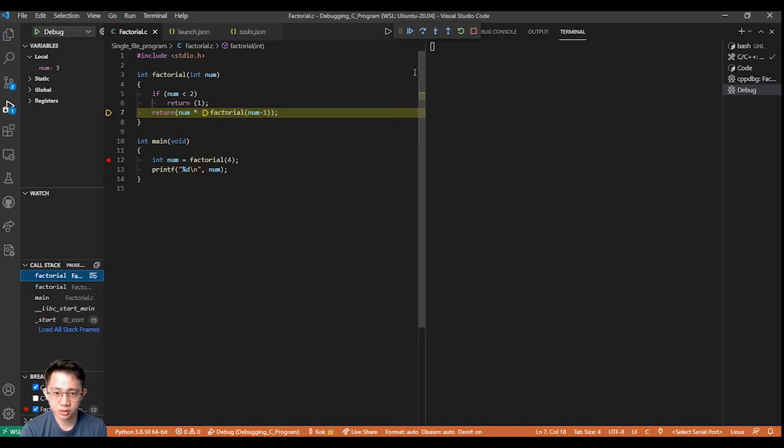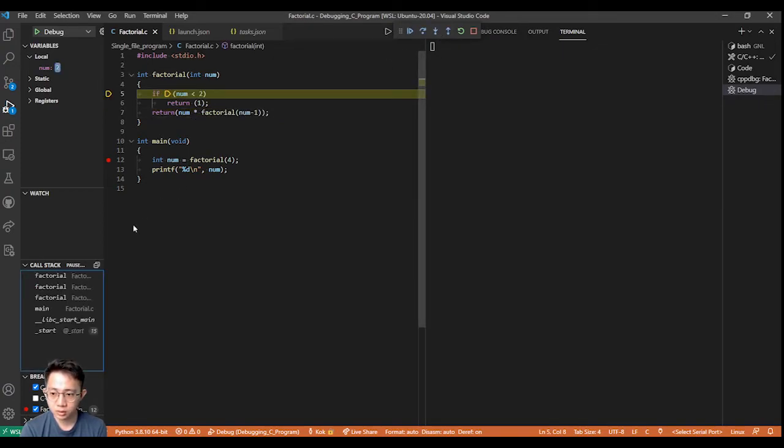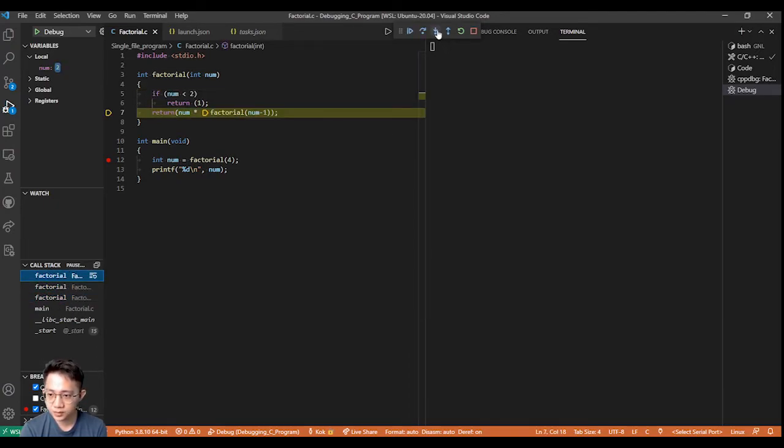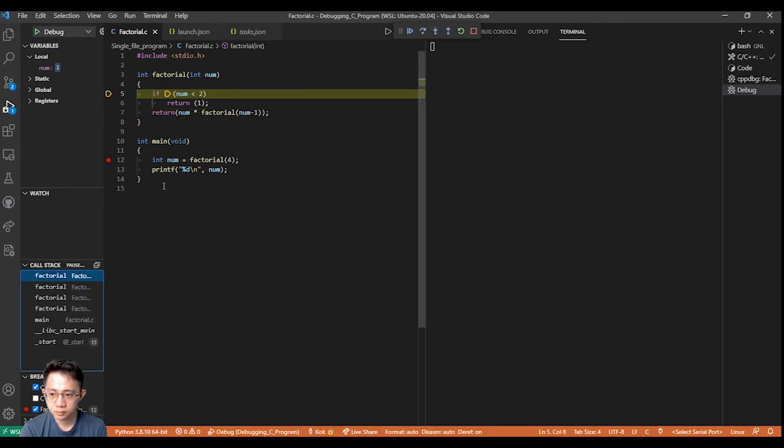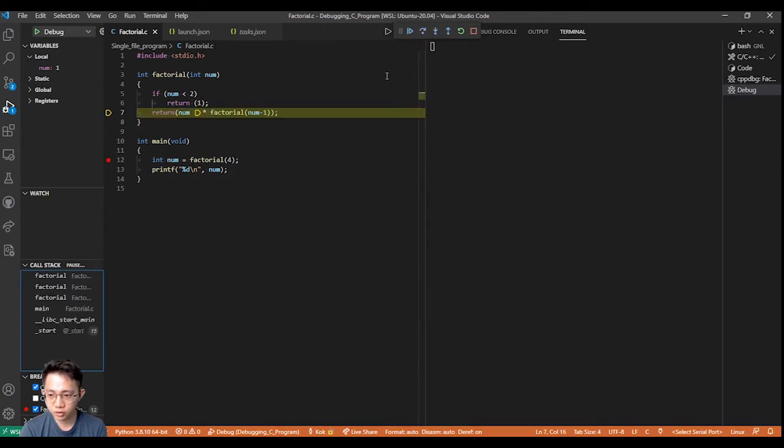You click again, and factorial 3 is executing this line of code and calls another factorial. Now it's 2. As we can see, this green means the previous function. At this point, when the number is 1, it will return 1 and exit the function. Now the stack has been popped.